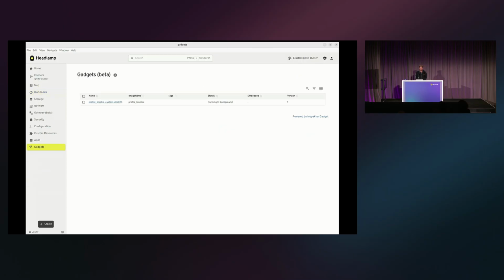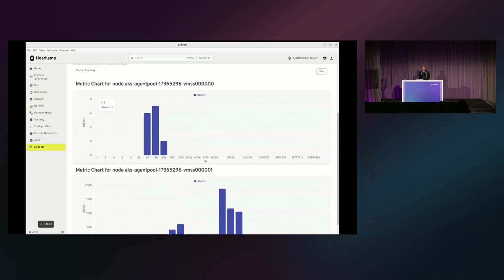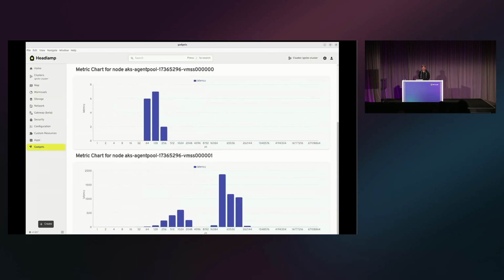We see here that we are already running a gadget profiling the block I/O. This block I/O gadget will give us a histogram for each of the nodes. From these histograms, we can clearly see that the node at the bottom, where the pod creation is slow, is actually experiencing high I/O operations. This demo shows how we can use Headlamp together with Inspektor Gadget to get real-time insights to quickly troubleshoot our issue.